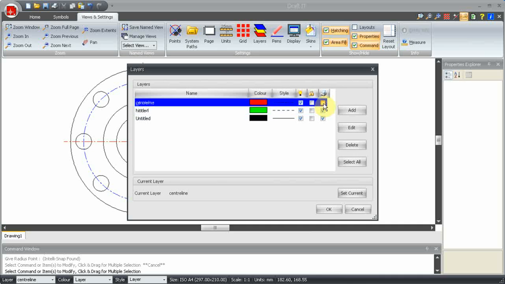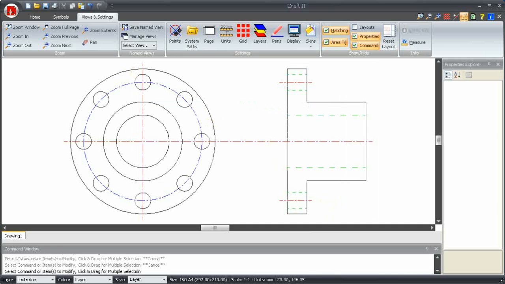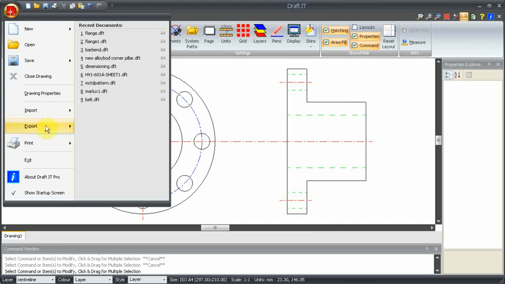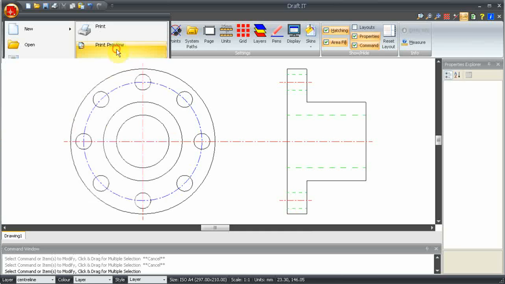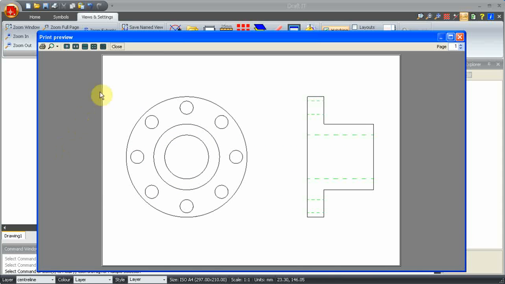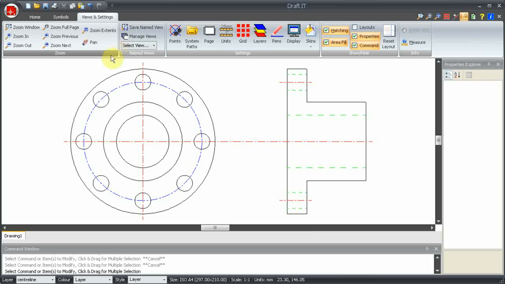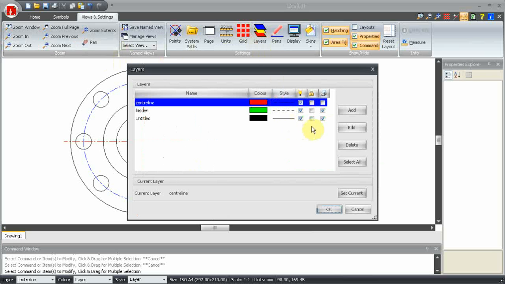If we untick this box, we can see that the center lines are still on. But if we look at the print preview, they have been excluded. Finally, the locked checkbox locks the layer, so that no entity on that layer can be modified in any way, until the box is unchecked or off.